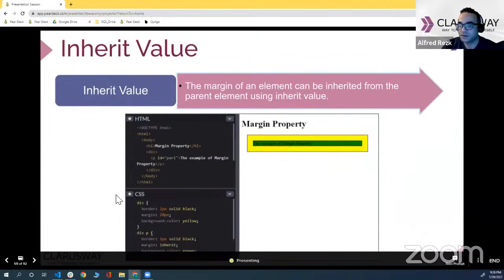Inherited value. To inherit a value, go ahead. Any question?